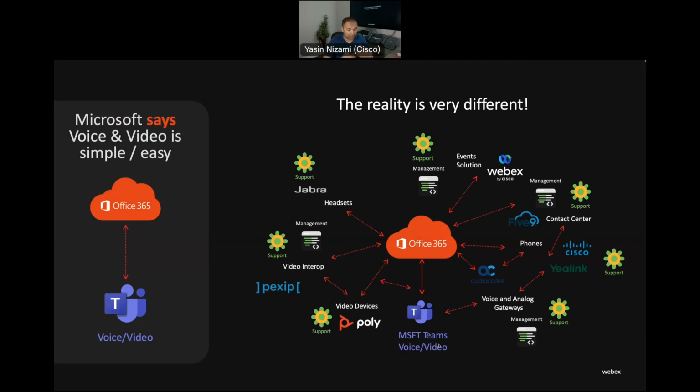Is it audio codes? Is it Poly? Is it network? Is it security? Or is it just the application in the cloud?